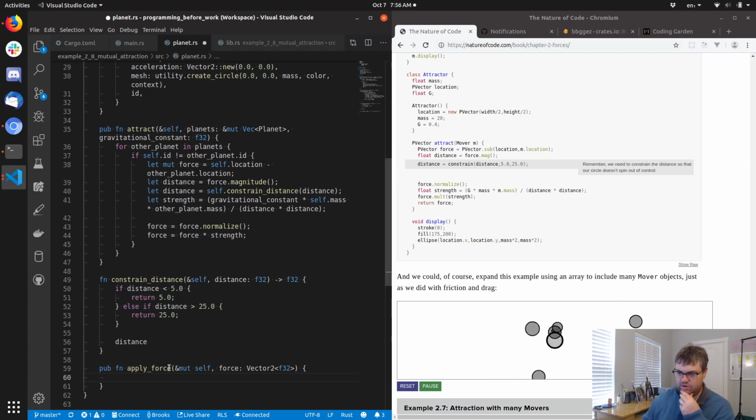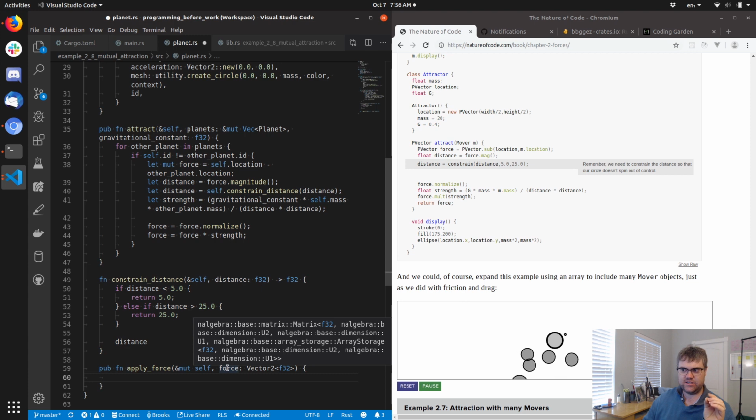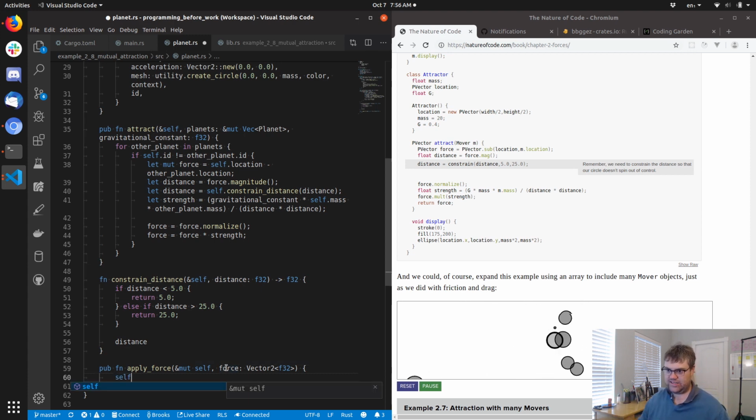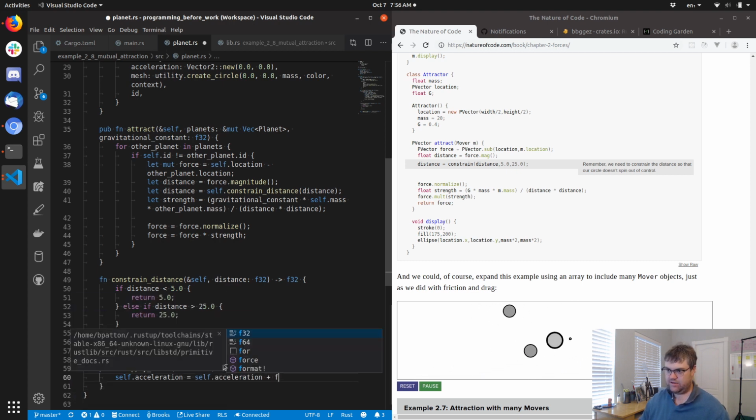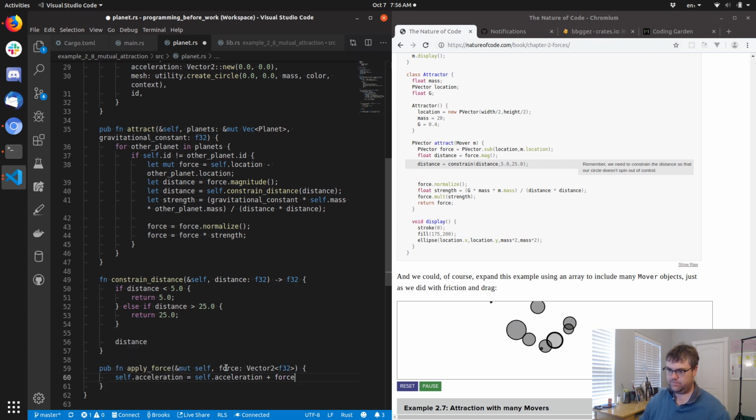Okay, so we have apply force. We want to just add the force to the acceleration, and that's all. So we're just going to say self.acceleration equals acceleration plus the force. And that should be it for apply force.